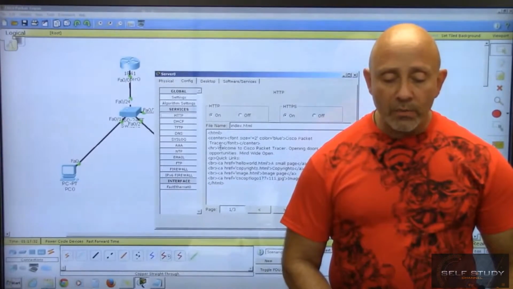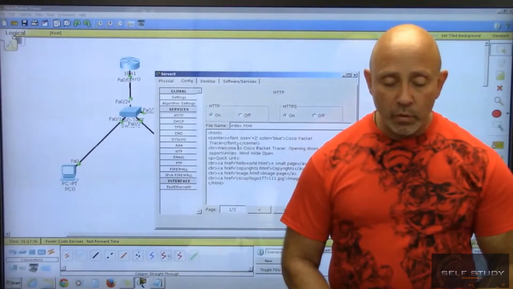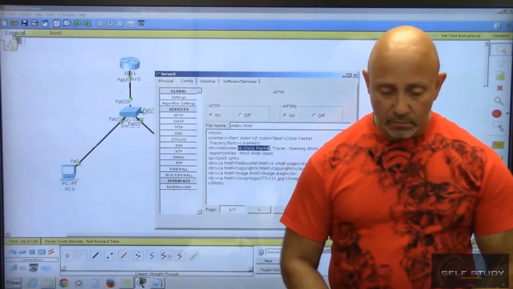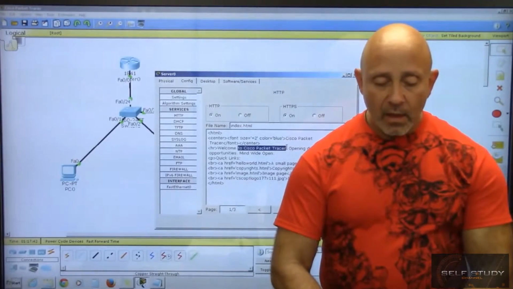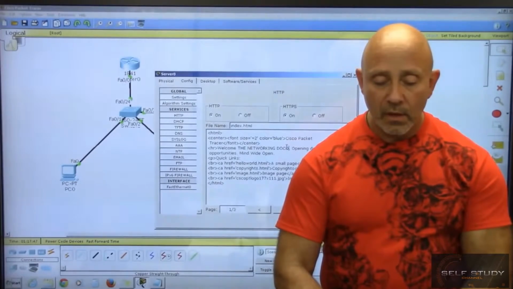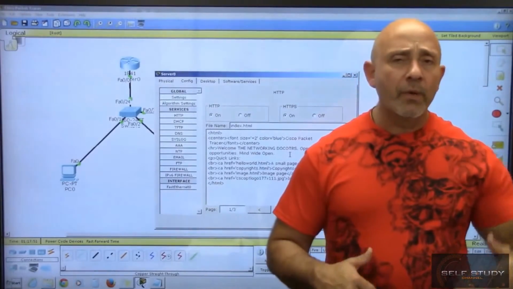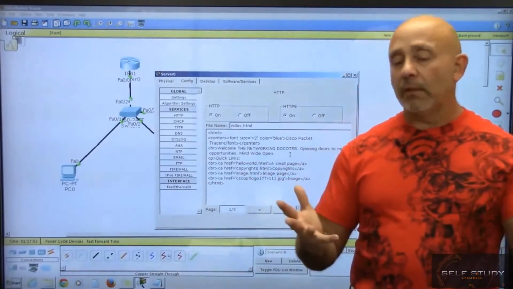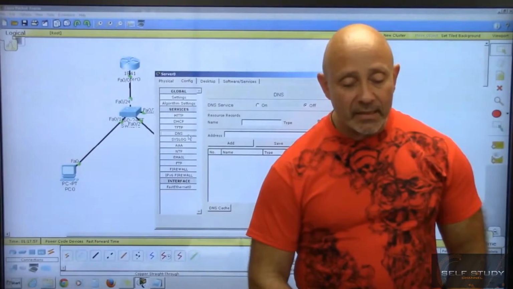Now, in the config tab, first place I want to go to is the HTTP settings. Where it says welcome to Cisco Packet Tracer, I'm going to change that to welcome to the networking doctors. All right. I'm just going to change that there. So when we look at the web page when it comes out, we know we did it. And then I'm going to go into the DNS settings.